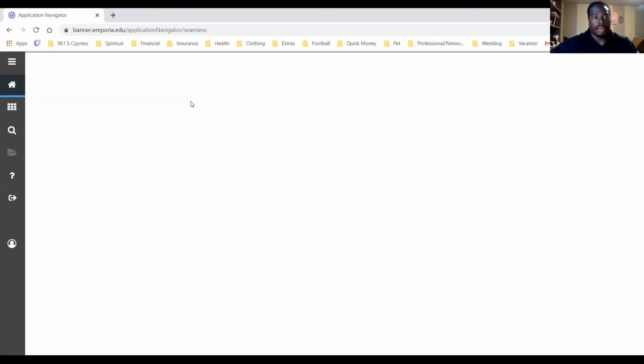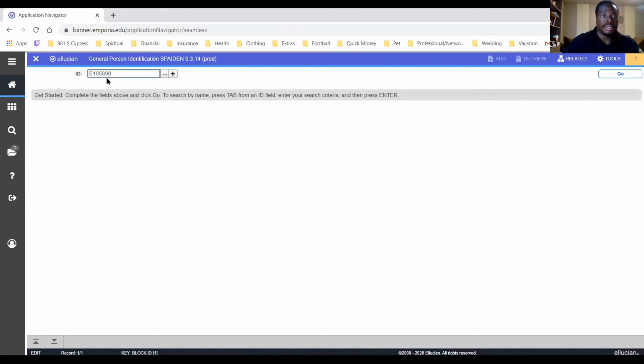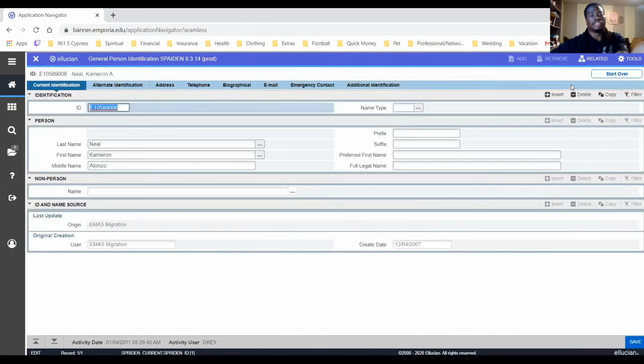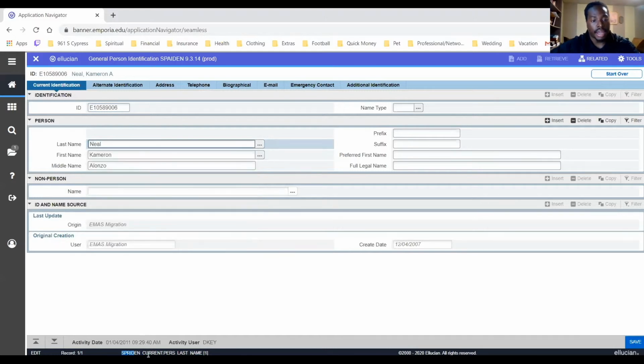When you get to this SPAIDEN form, it's going to ask you for an E number. The E number at Emporia State is just our identification. So when I put mine in here and go, we'll see that a form populates. If the graduate office says, we want to know about their middle name or something over here, they would say, I want to look on this SPAIDEN form, I want to get this person's last name and some other information. When you click on it, down here, this SPRIDEN current person last name tells us the table.